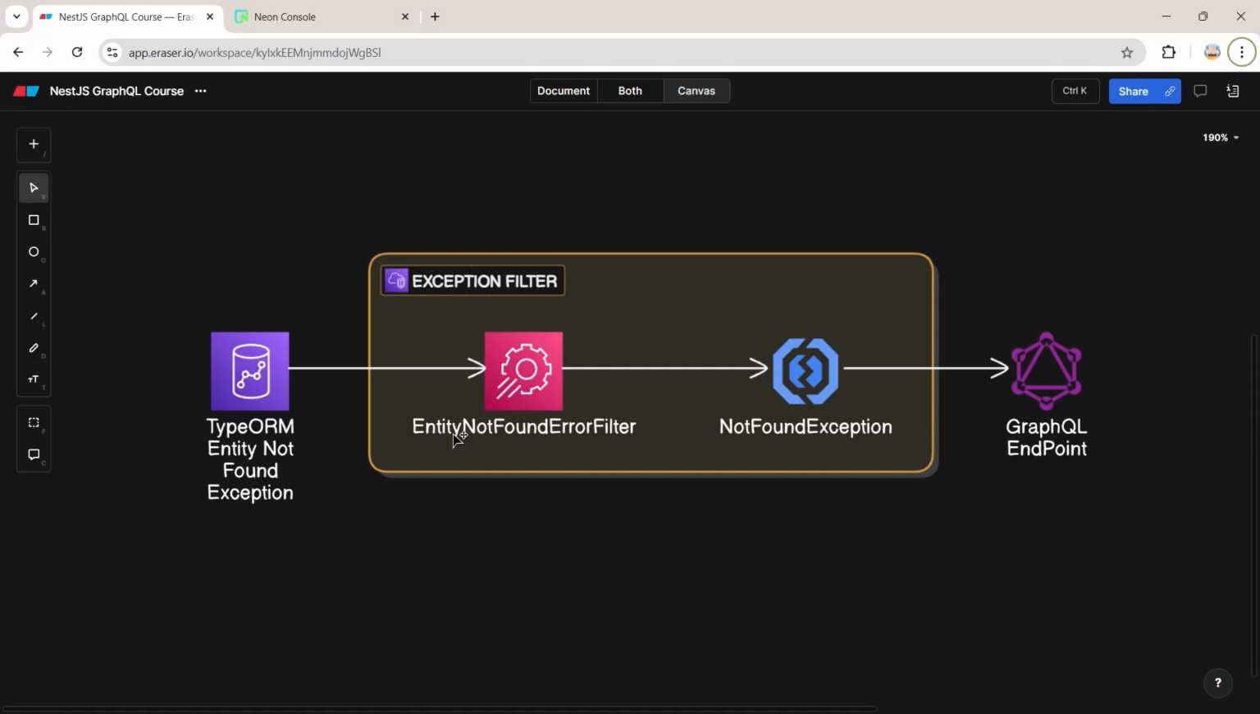So we are going to create an entity not found error filter exception. We're going to listen for this specific exception, TypeORM entity not found exception. And in the entity not found error filter, which is an exception filter, we are going to create another exception, actually an HTTP not found exception, and then return it back to the GraphQL client instead of the original TypeORM entity not found exception. That's it. We just globally listen for a specific error and then handle it in a custom way.